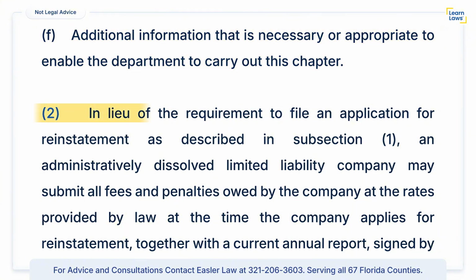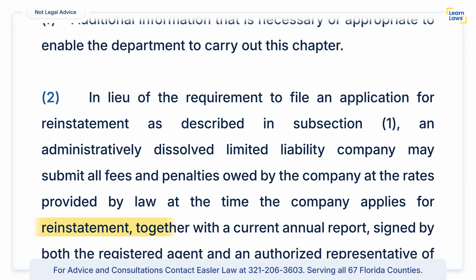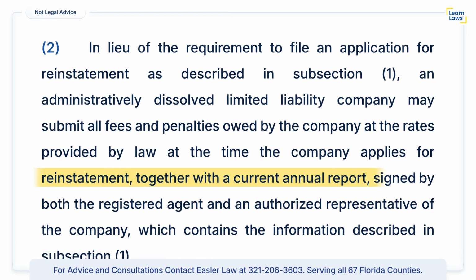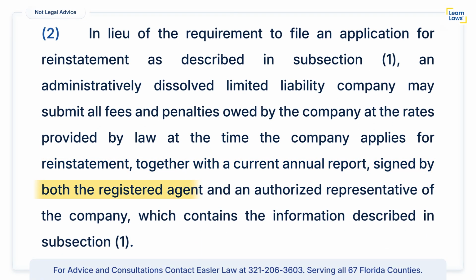2. In lieu of the requirement to file an application for reinstatement, as described in subsection 1, an administratively dissolved limited liability company may submit all fees and penalties owed by the company at the rates provided by law at the time the company applies for reinstatement, together with a current annual report, signed by both the registered agent and an authorized representative of the company, which contains the information described in subsection 1.